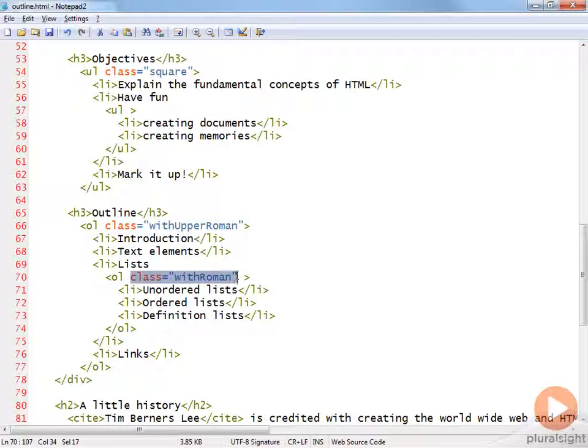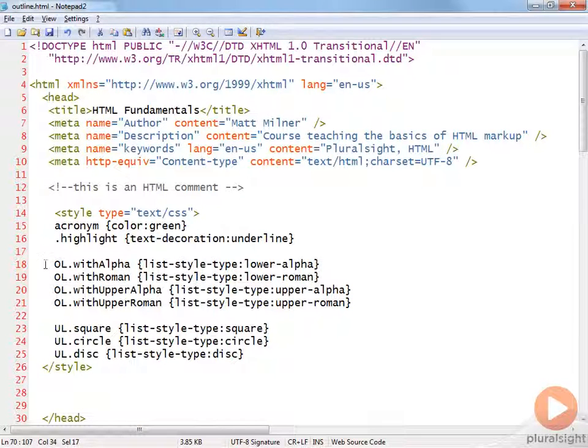So that's your model for indicating the styles for the various lists. Assign them a particular class, and then apply the styles through a style sheet to go in and indicate what kind of list style type you want.